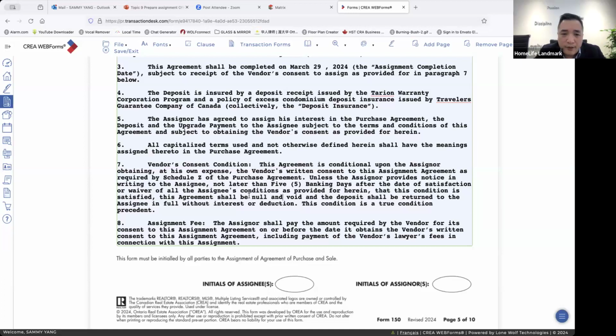So you see this is 5 banking days based on all the conditions being waived. That means they have finance, they have lawyer review. If all the conditions are waived, then the assigner will ask for the builder's consent. 5 banking days after the date of satisfaction or waiver of all assignee's conditions. That means whatever conditions the assignee has, they waive them, and then start the builder's or vendor's consent. So that is very, very important. You have to read carefully.